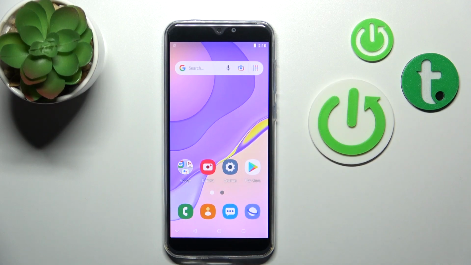Hi, today I'm on the Blade A71 and I'll show you how to add and remove home screen widgets on this device.